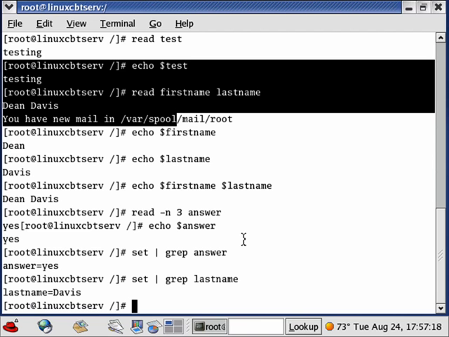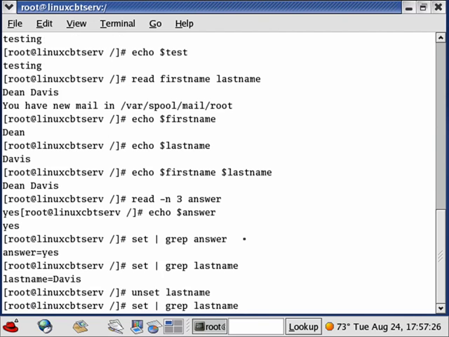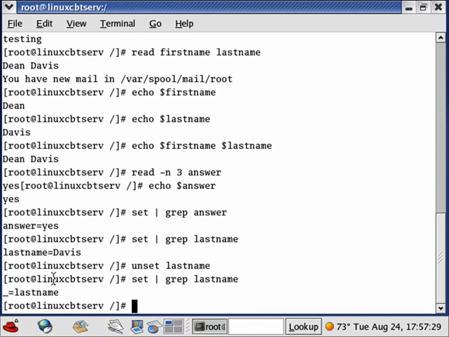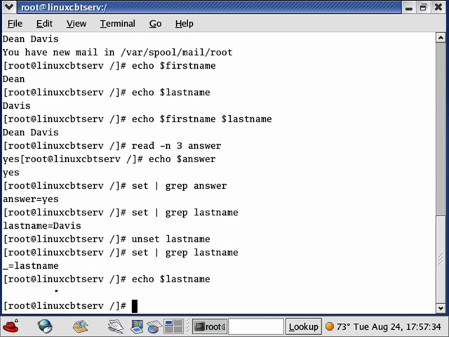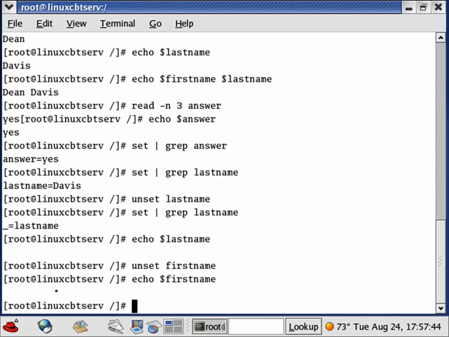So we can unset the variable. Let's show you, that's another built-in command. We'll unset, let's say, for example, last name. And now if we try to grep last name, it's not set. It's no longer set. If we try to echo it, it's no longer there in the system. It's blank. Let's unset first name, and you'll see the same thing. If we try to echo first name, it no longer exists. So that's how you unset. It's quite simple.